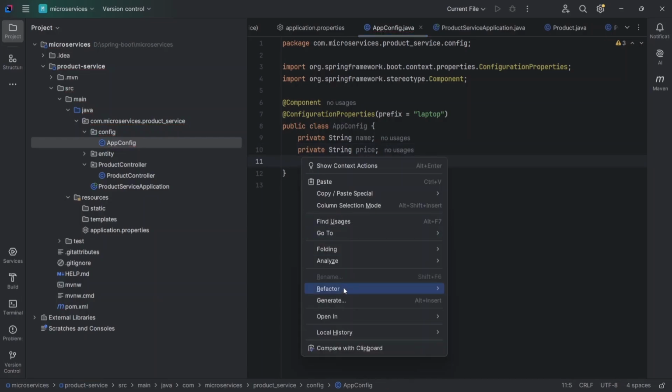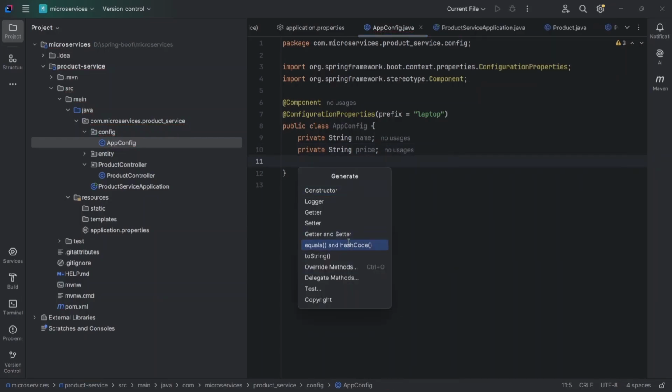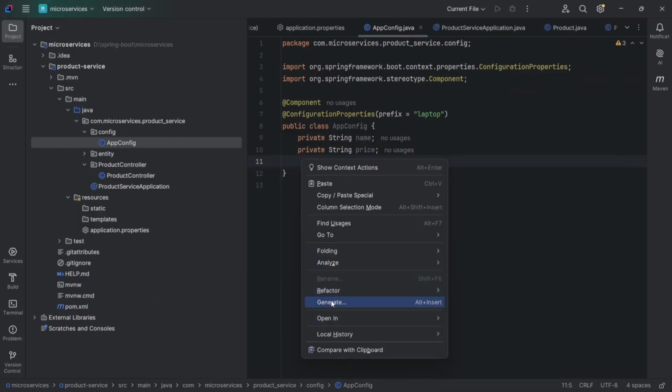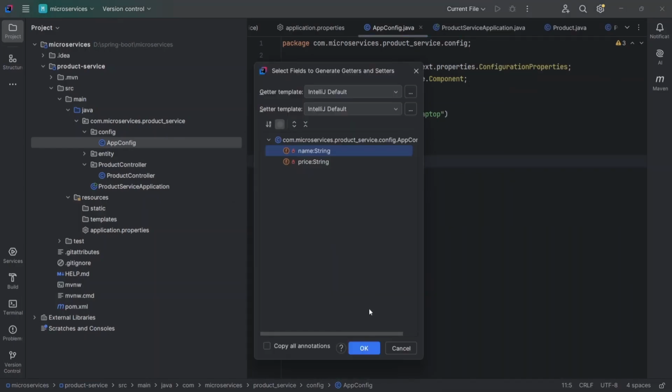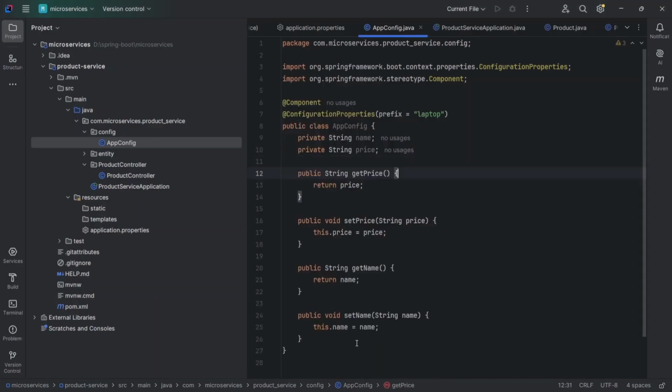And then I will add the getter and setter methods for the name and price for both. Click on OK. Now we have added getter and setter methods. This is our configuration properties config file. Basically this one fetches the values from the application.properties file for this name and price variable.